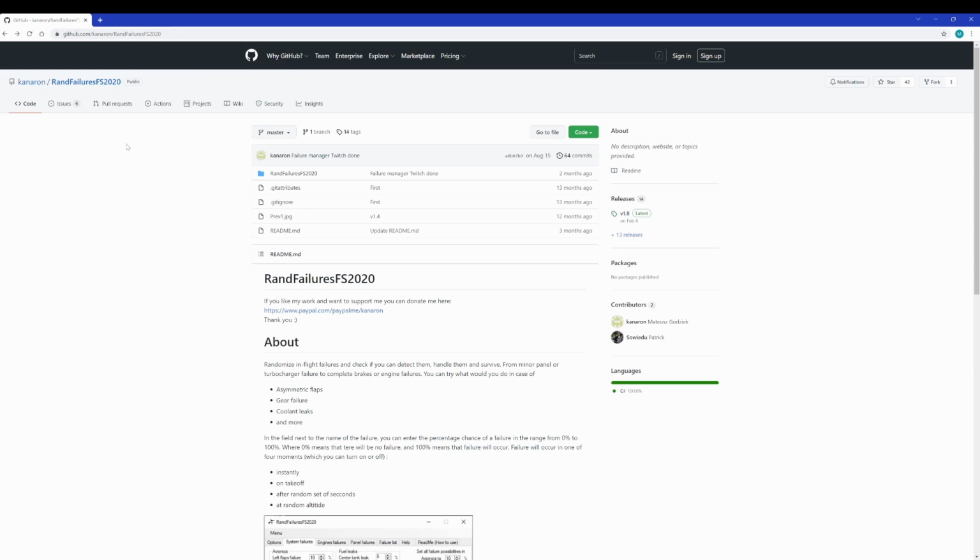So the most direct place to go is to the GitHub link for it, which is github.com/Canaran/RAND failures FS 2020. The R and the F in RAND failures is capitalized, as is the FS, and I'll put a link to this in the video description below.